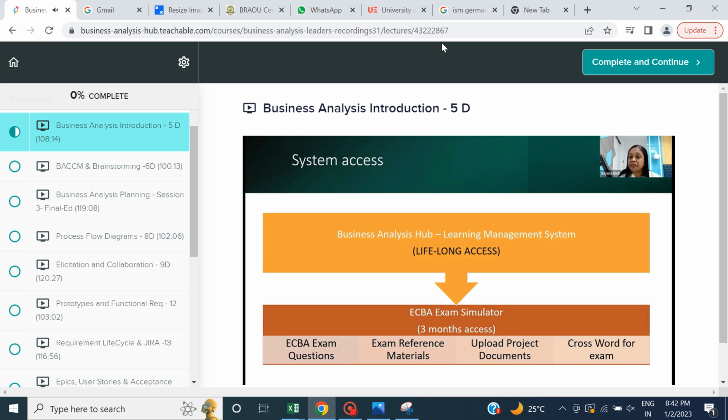Then we have something called the ECBA exam simulator. I'll tell you what exactly it is. Exam simulator access you will have through the Business Analysis Hub. In the exam simulator, we have uploaded mock quizzes for the ECBA exam. You will have access to this exam simulator for 3 months. That means within 3 months, you have to finish preparation for your ECBA exam and give the exam.